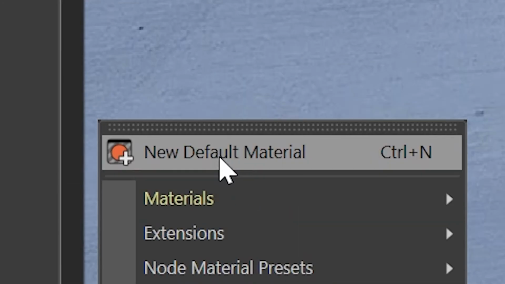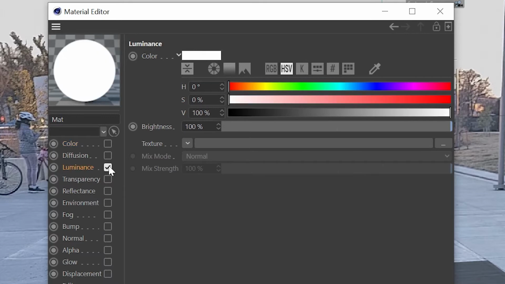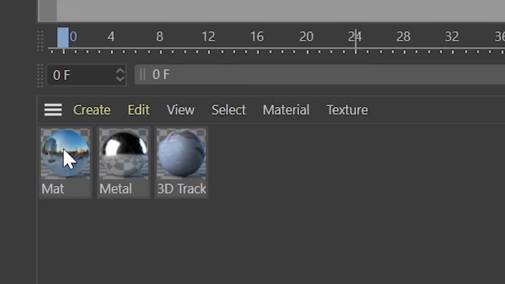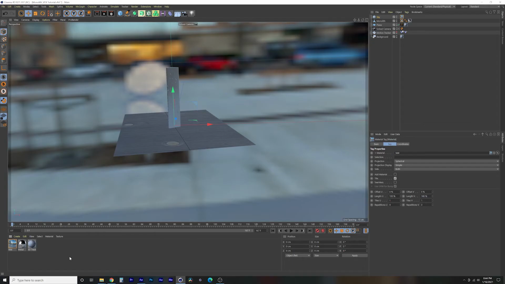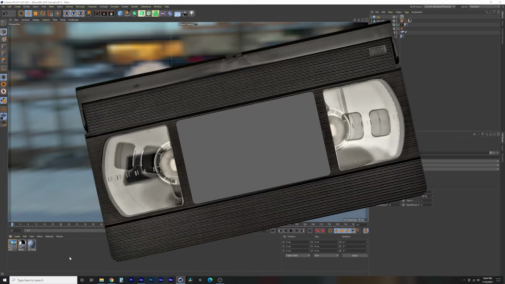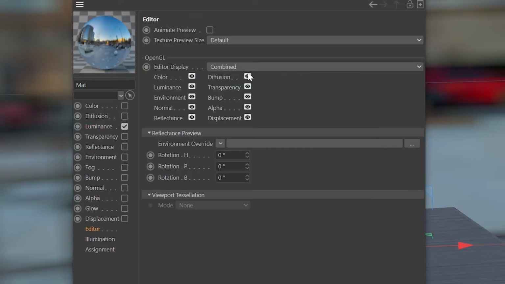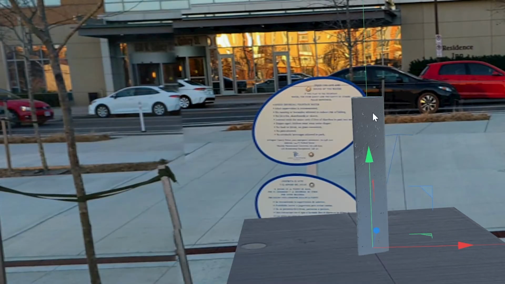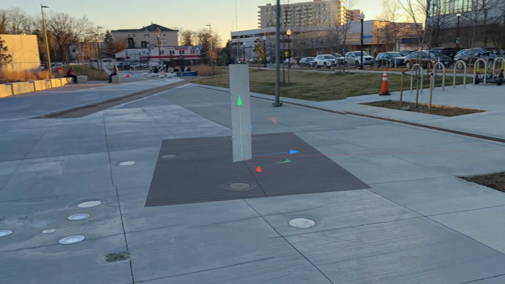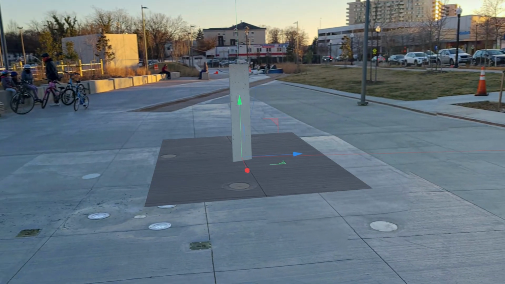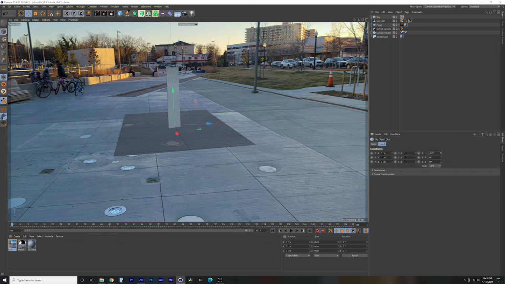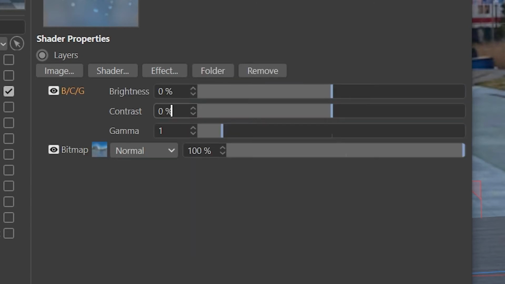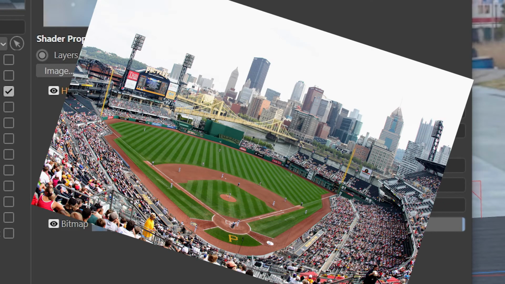Next, create a new material, make sure just the luminance is checked, and import your HDRI. Now create a sky layer and drag your HDRI material onto it. If your HDRI is currently sitting at VHS quality, you can go to the Editor tab on your HDRI material and select a different preview size to wipe your screen down with some Windex. Now rotate it so it lines up with the lighting of your scene. If the colors on your HDRI aren't quite matching, just make your HDRI a layer and mess around with some of the color effects to get it in the same ballpark as your background.